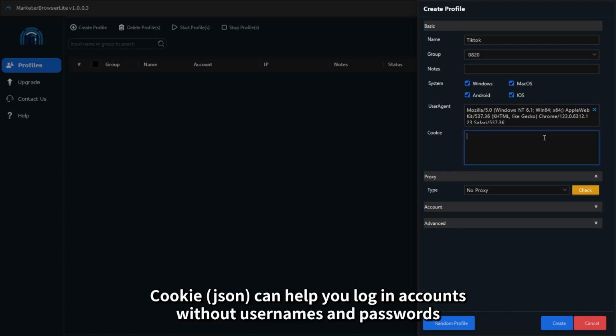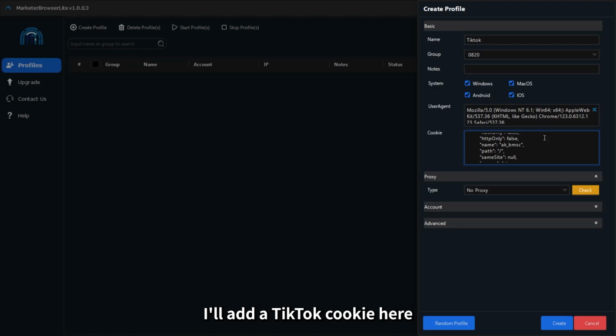Cookie JSON can help you log in accounts without usernames and passwords. I'll add a TikTok cookie here.